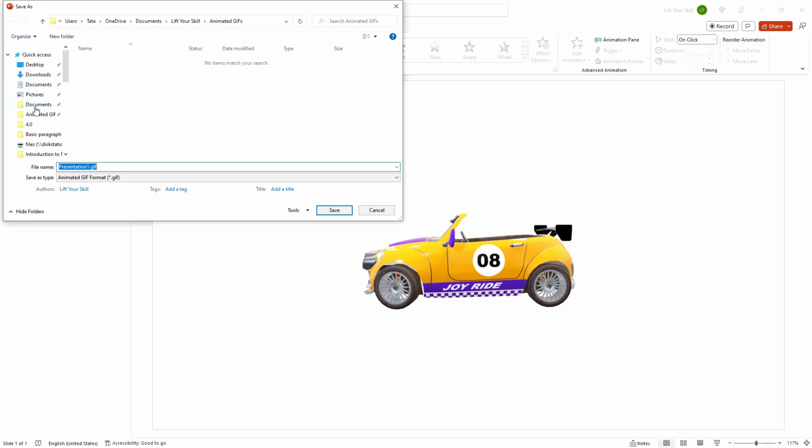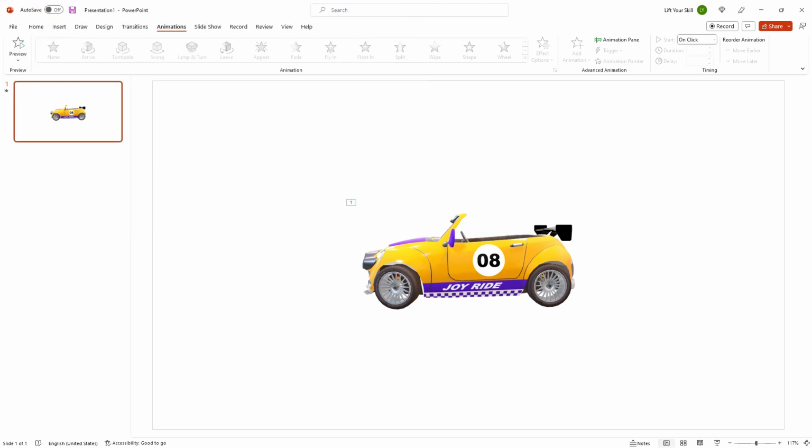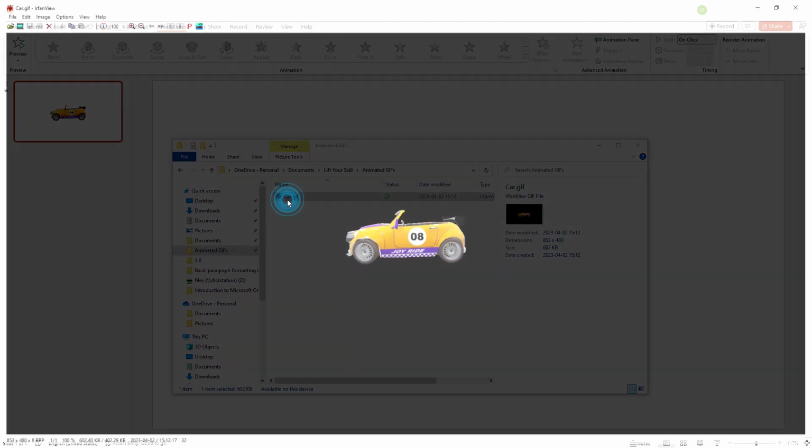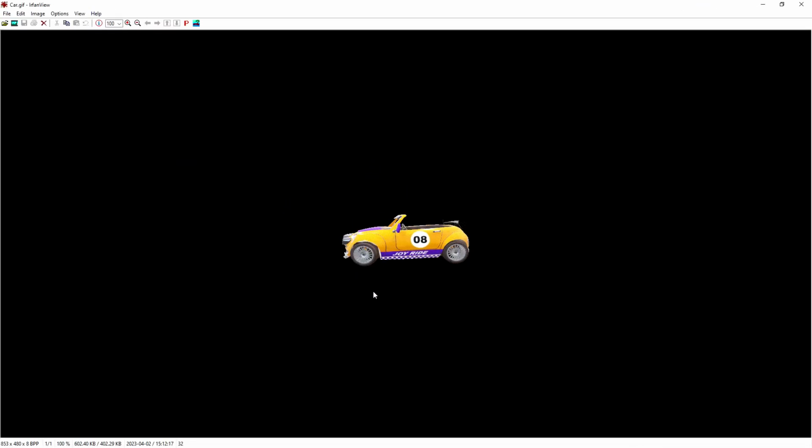You will get a standard Save As dialog, so pick the folder where you want to save your file, give it a name and click Save. PowerPoint will then create your animated GIF. You can then check how your animated GIF looks. Just find it in the File Explorer and double-click on it. The system should show the animation.